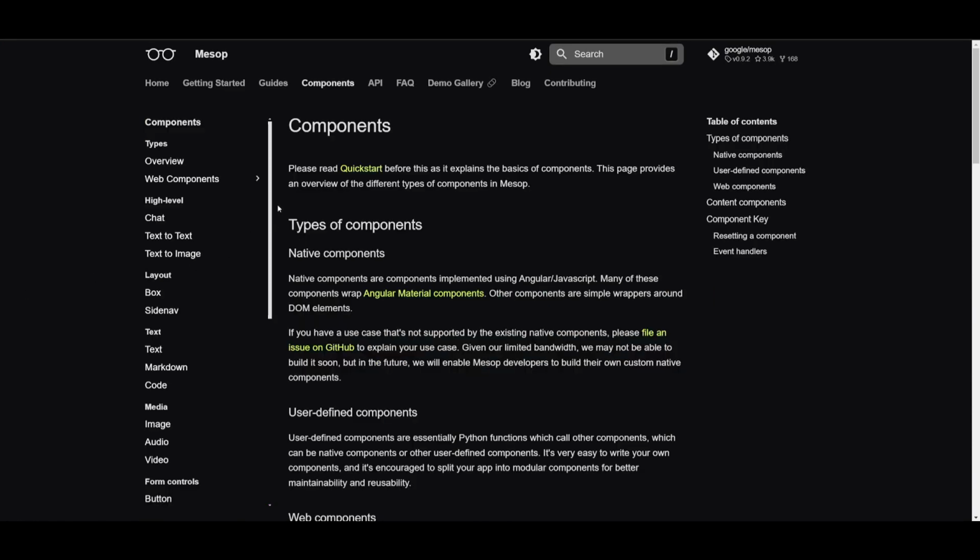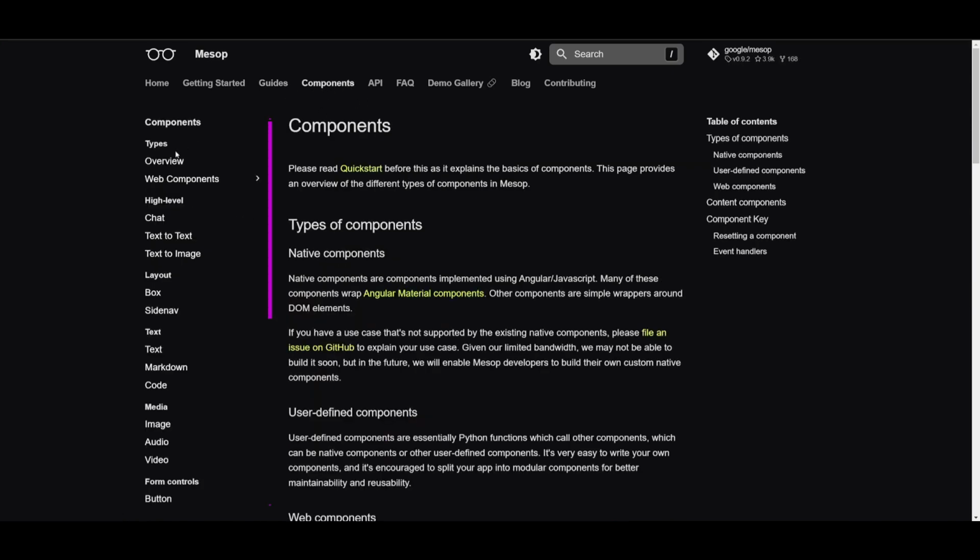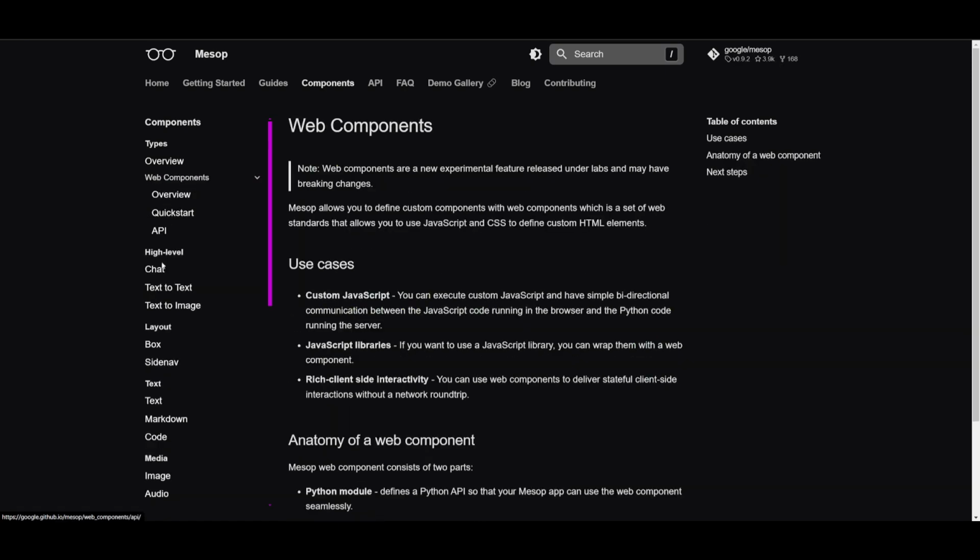And guys, I truly recommend that you take a look at their docs, because you're going to be able to reference different guides, which are going to showcase how you can get started with their API, how you can incorporate other APIs, multi-pages, authentication, deployment. And if you go to the components, which is a really good feature, you're going to be able to see how you can incorporate all these different components.